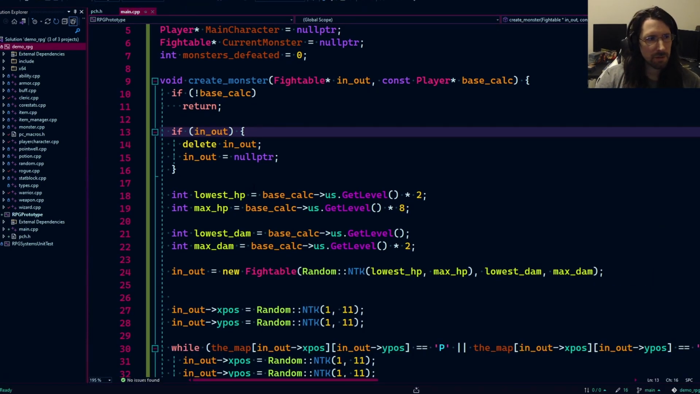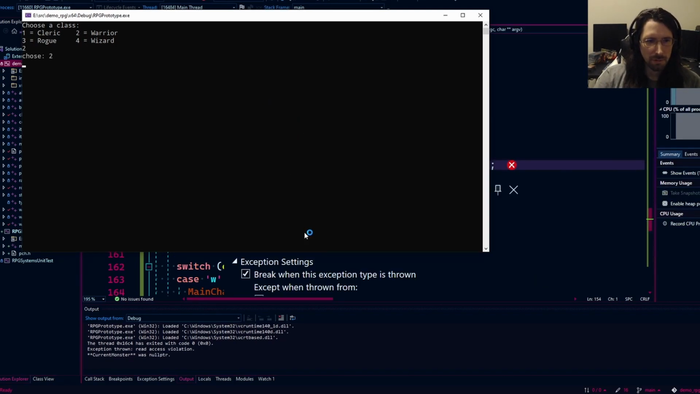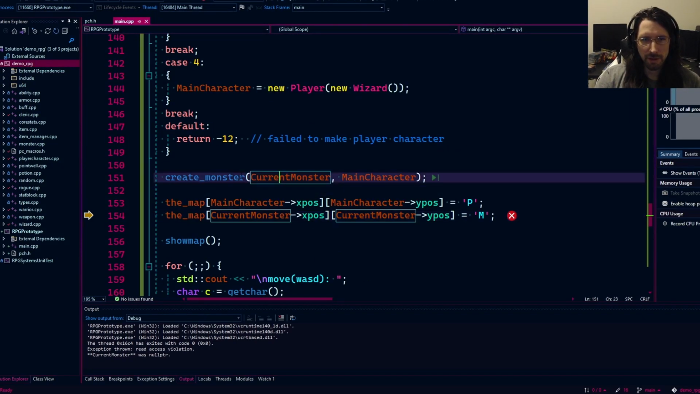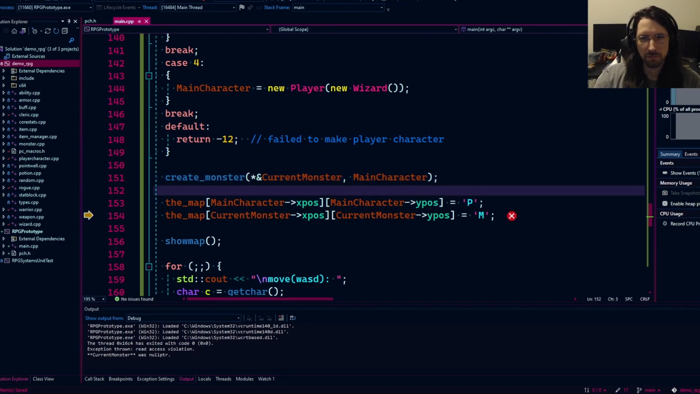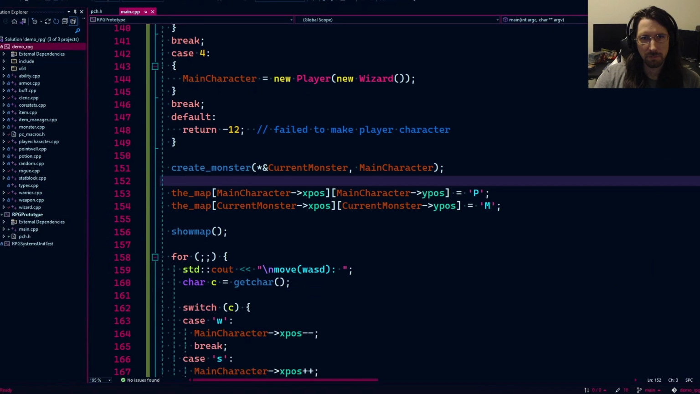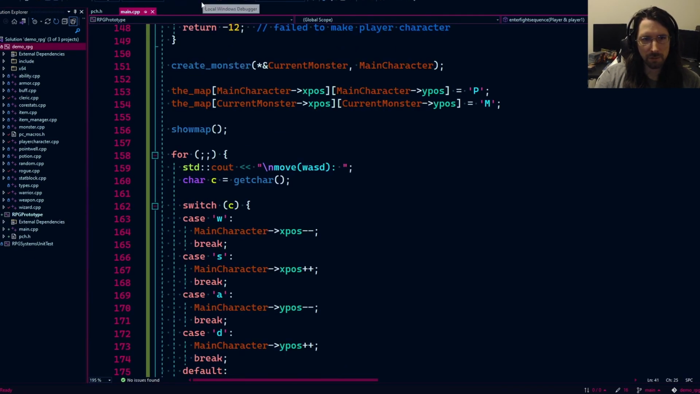Well, let's see what happens here. We might have a bit of a logical error. Yeah, so this is not updating as we think. I think we need to pass it a reference to the pointer. Yeah, because if we pass it a reference to the pointer, it can edit the actual correct pointer.